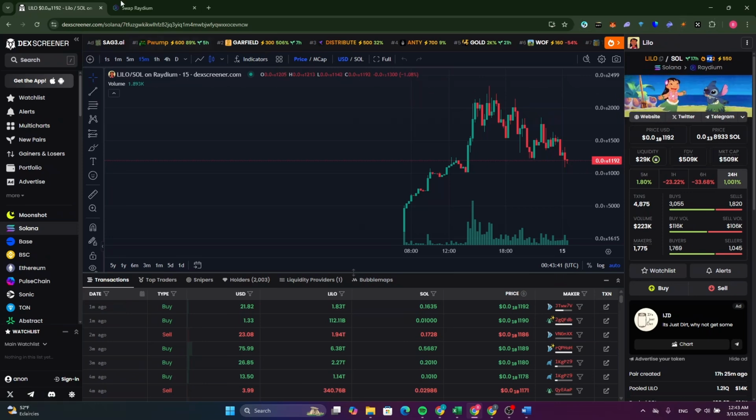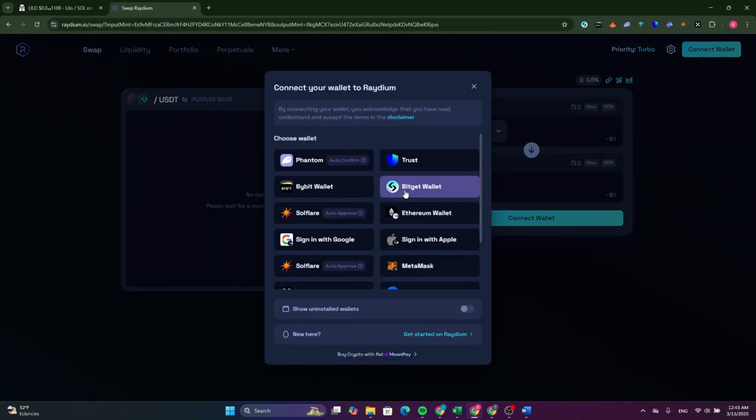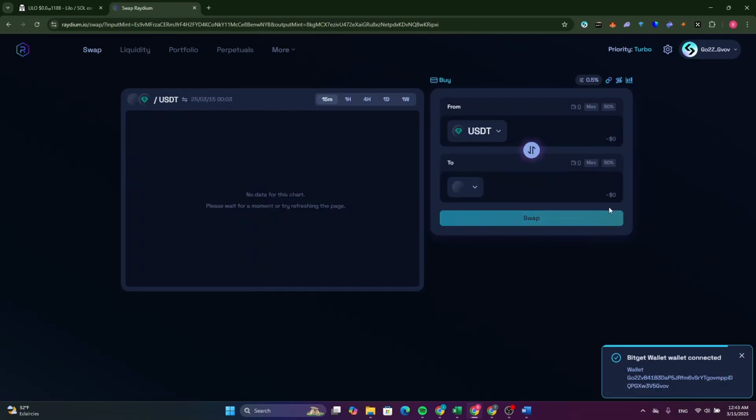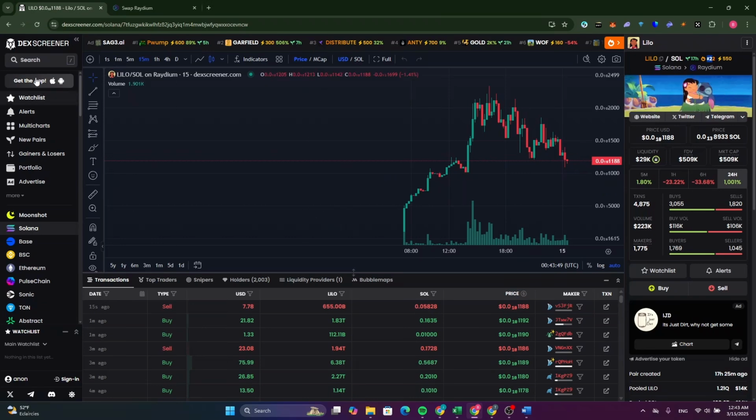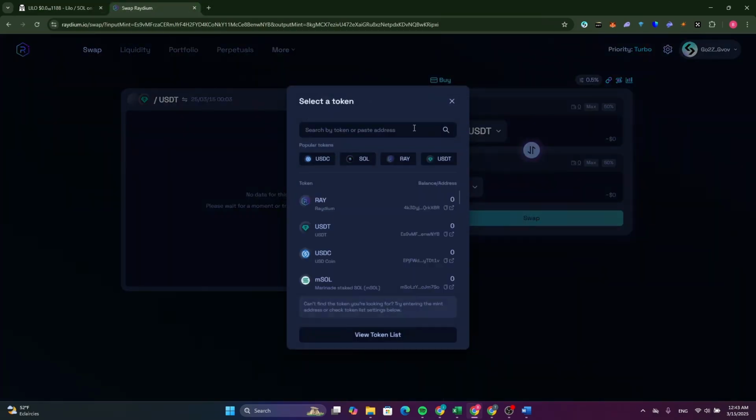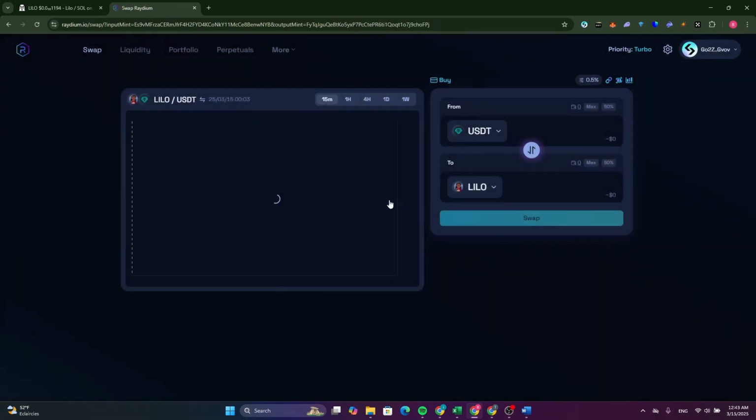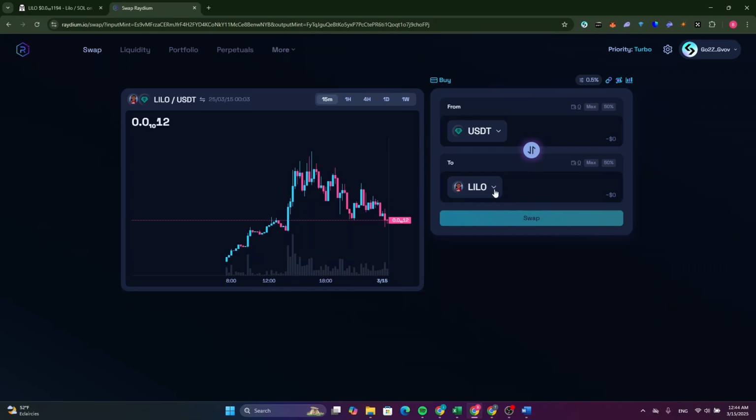To be able to buy this token, we need to go to Raydium and connect your wallet first. I will use the Bitget wallet. After you connect your wallet to Raydium, if you don't see your token here, go back to this token page on the screener. You can copy the token address from here, go back to Raydium, click here, and paste the token address in the search. You will be able to see it here. Click on Add Token and click on your token again to be able to see it here.